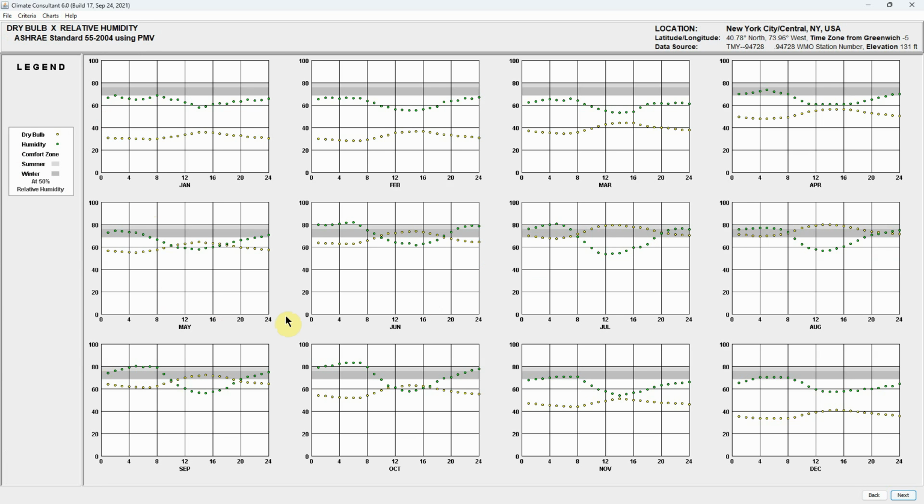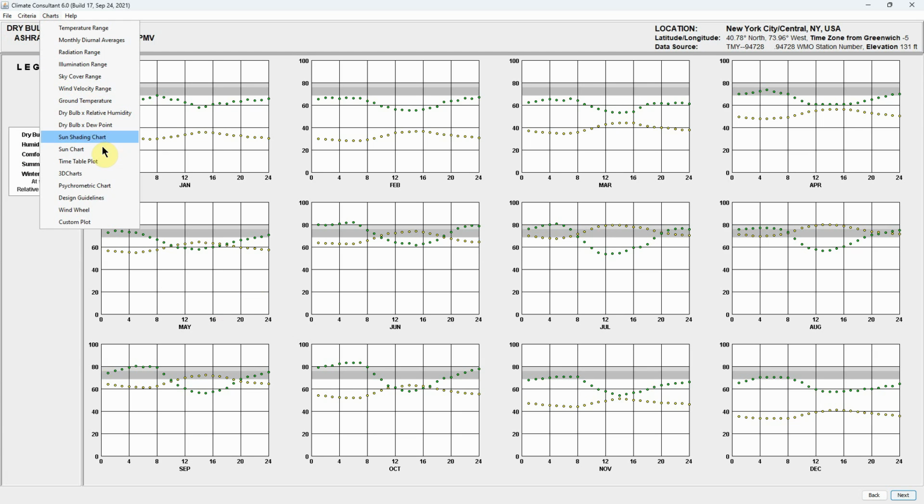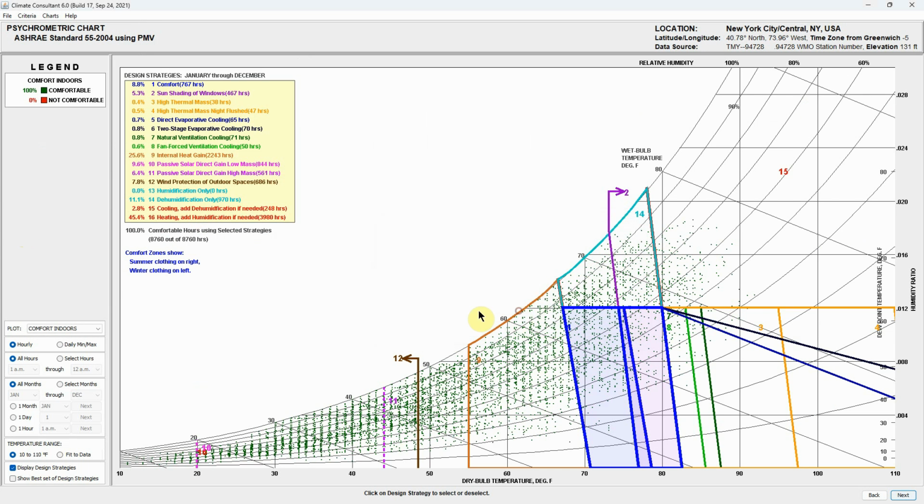Here's a relationship between dry bulb temperature and humidity, which is something you should study and learn about. We've talked about that in class. Same thing with dew point. I would skip these sun shading charts. I don't think they're that useful because we have something much better in Climate Studio. Psychrometric chart, we talked about this in class.